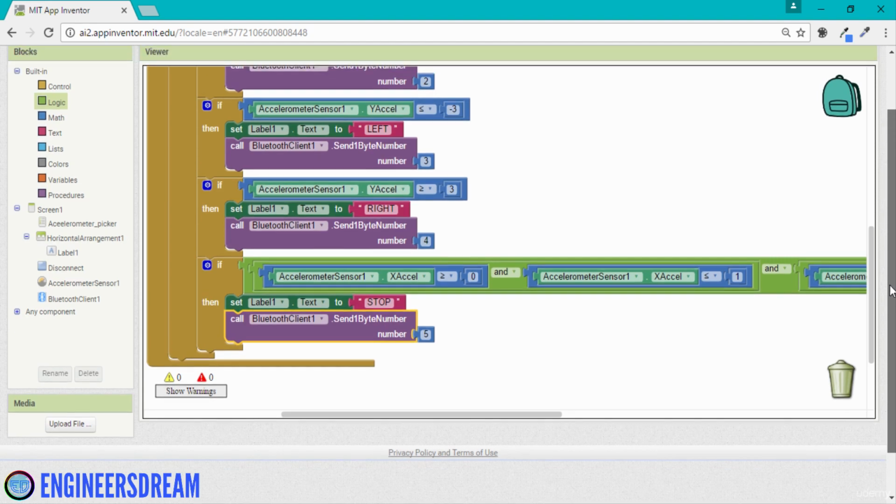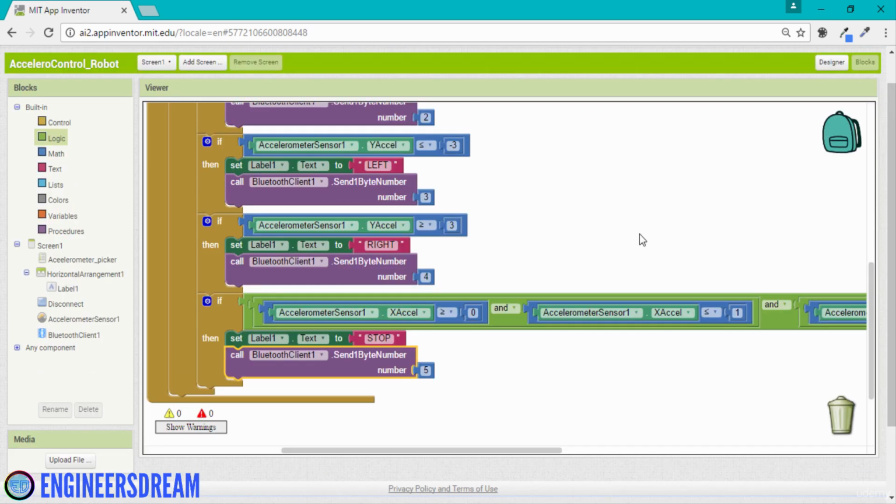So guys, that's it from this video. In the next video, we will finish the Arduino program for the AceleroControl robot app.